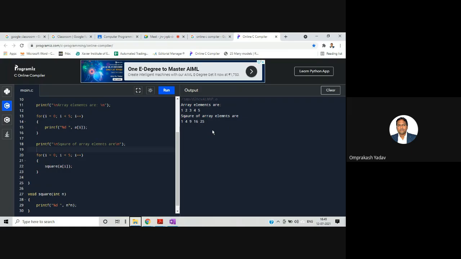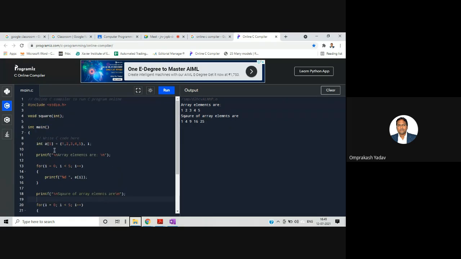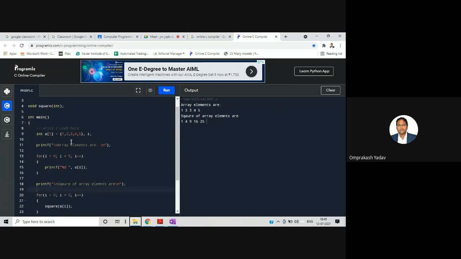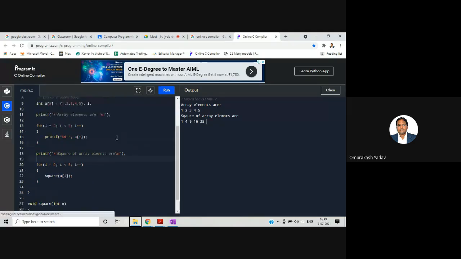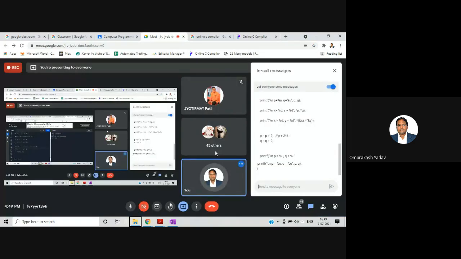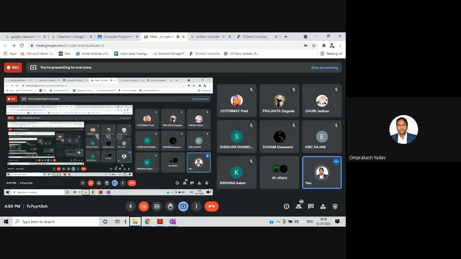And the second way could be to directly pass the entire array to this particular function, and then we can process it. So is this method clear to all of you? I have declared the array, and I'm passing one by one element to this function, and then I'm printing the square of each and every element. So I hope this is clear to all of you.